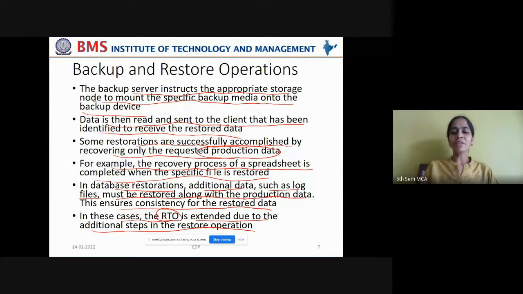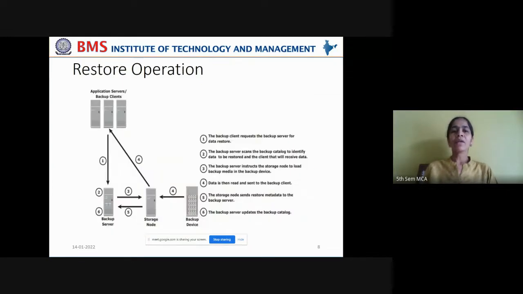Now, in these cases, the recovery time objective is extended due to additional steps in the restoration process. So, when a restoration operation is being executed, the recovery time objective can be extended due to additional operations like loading the log files and restoring them along with the production data or the actual data. Now, this is how restoration operation takes place.